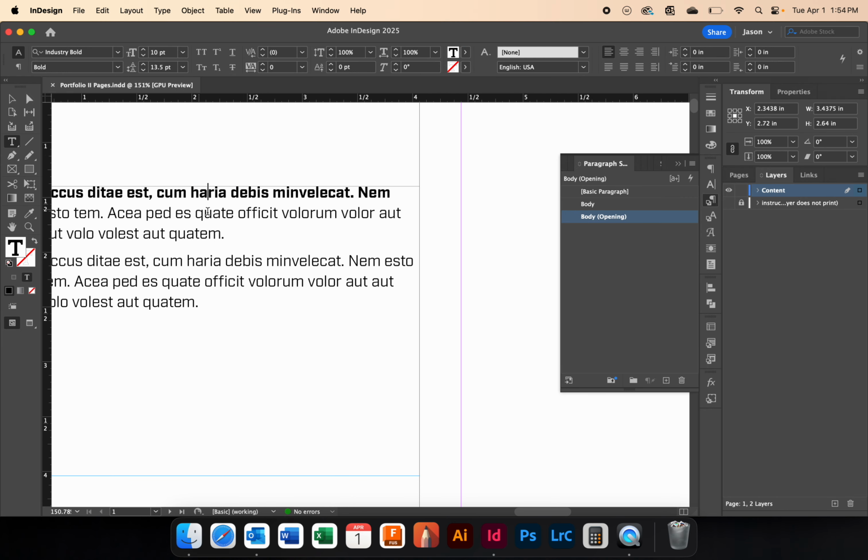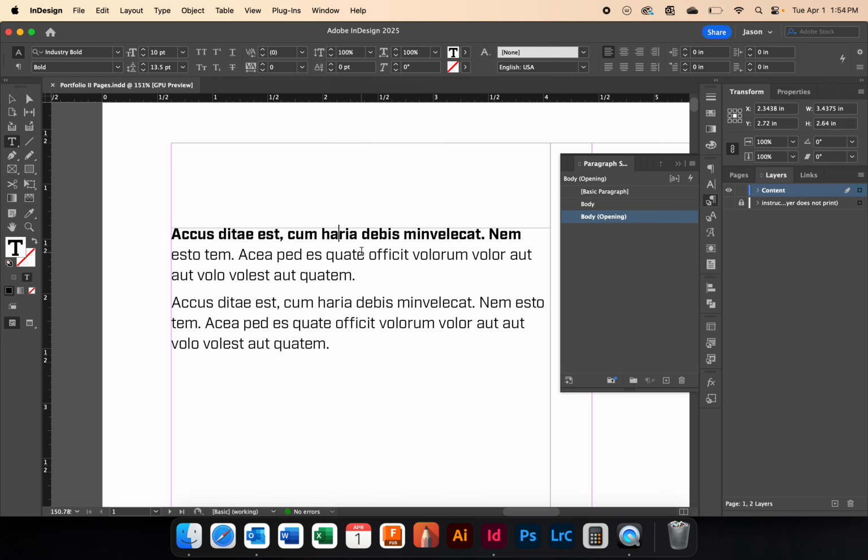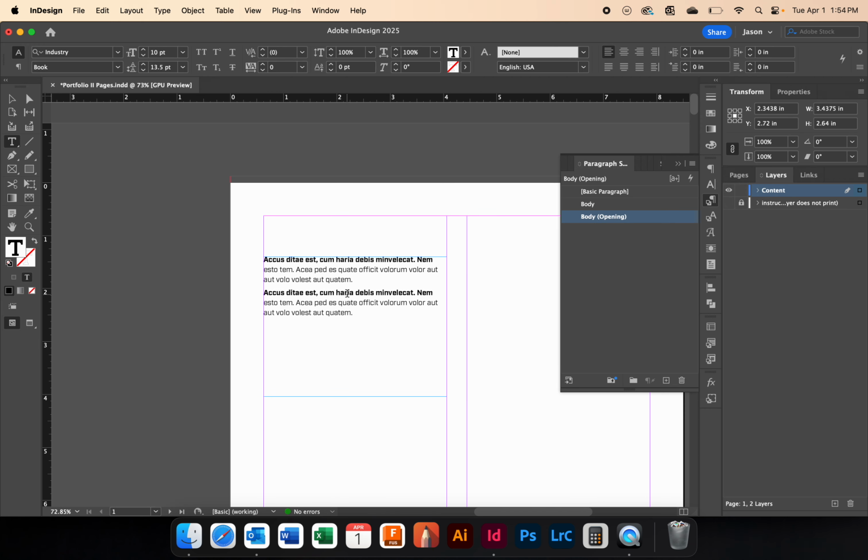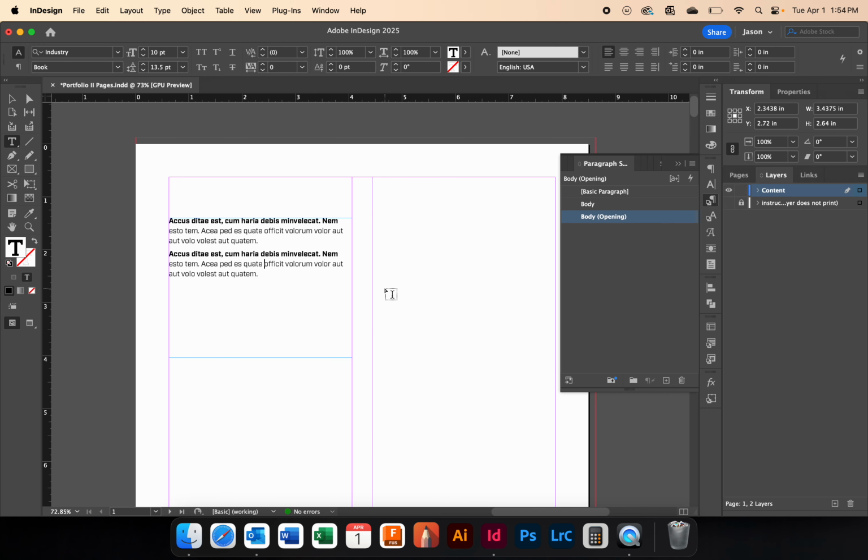I've applied this paragraph style to the first paragraph. If I applied it to the second one, we'd get that same effect where the first line is bold. But again, we only really want that applied to our first paragraph. So I'm just going to change that back to body.